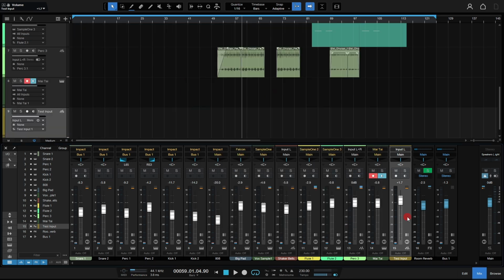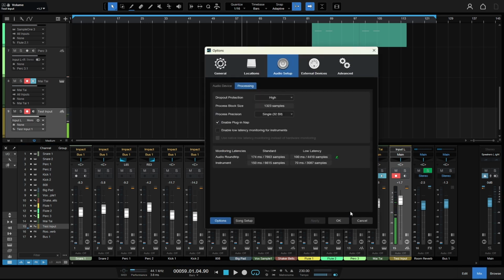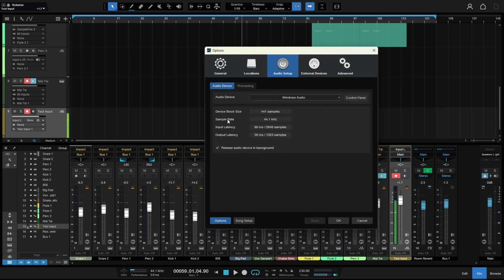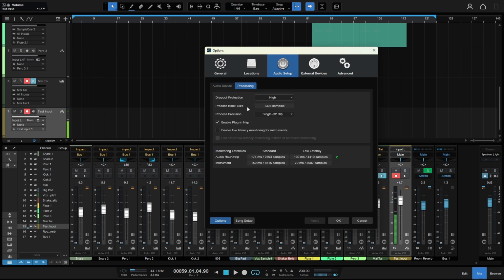We'll come to our test audio input, that audio track that we've been working with at the beginning of the video. And I'm going to go ahead and record arm. Check 1, 2, 3, 4, 5. Okay, so there's still a significant delay in that, but why is that? That's because we need to take the extra step of telling Studio One to use the lower block size here of 441 samples, because right now we're using the much higher one of 1323.